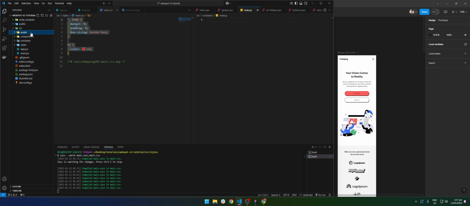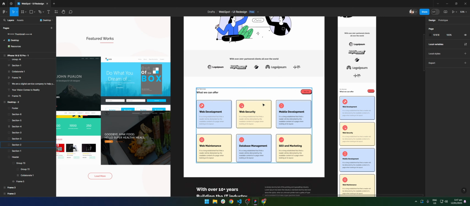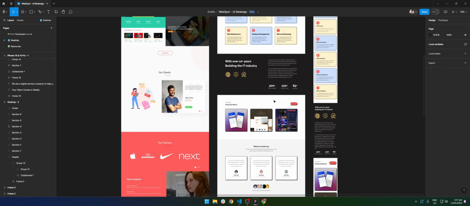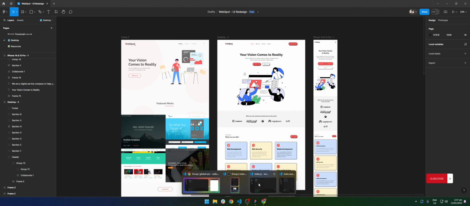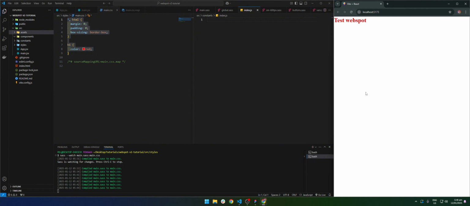So here, the assets, this is where we are going to put all of our asset images. As you can see here in the design, these are all images and logos. So straightforward, we can just put it all right here in the assets. All right, so now our setup is ready, and in the next video we're going to start the development of this UI.